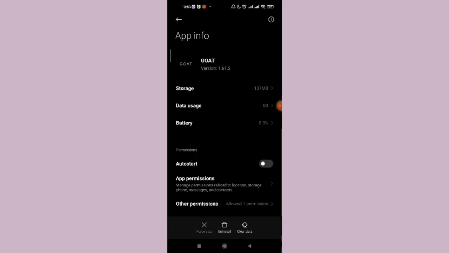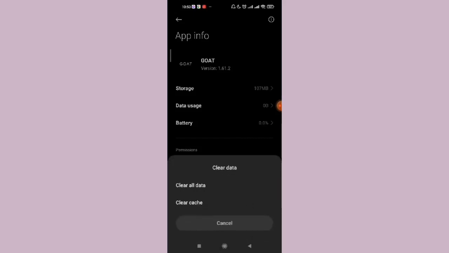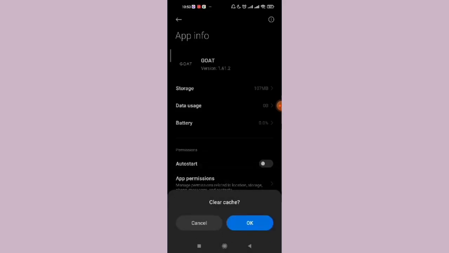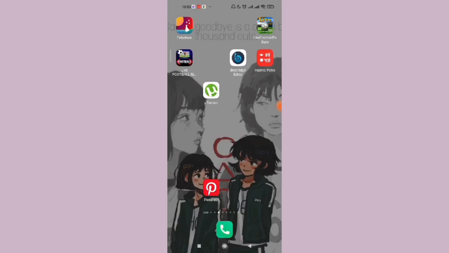On the bottom of your screen, you will see three options: force stop, uninstall and clear data. Go ahead and click on the clear data option. Once you click on the clear data option, two other options will pop up on your screen, which are clear all data and clear cache. Go ahead and click on the clear cache option and then click on OK. This method will clear all the extra data from your Goat app. If that method also didn't work for you, you can uninstall the app and install it again.